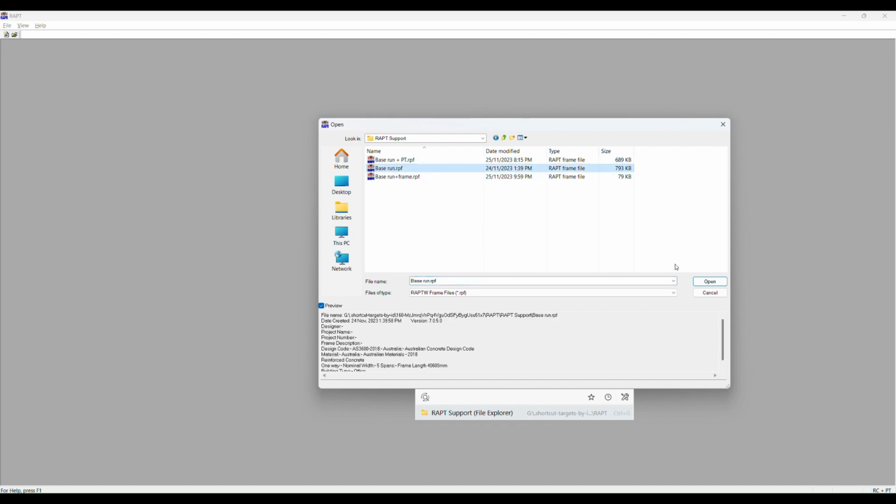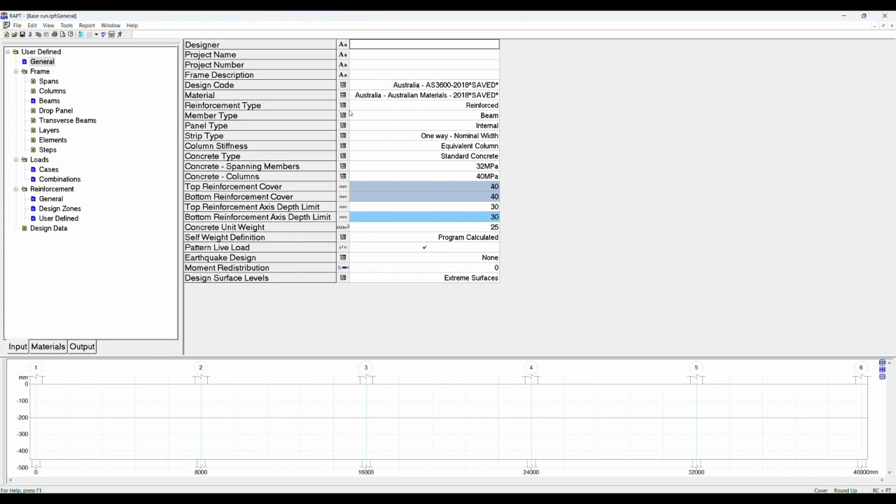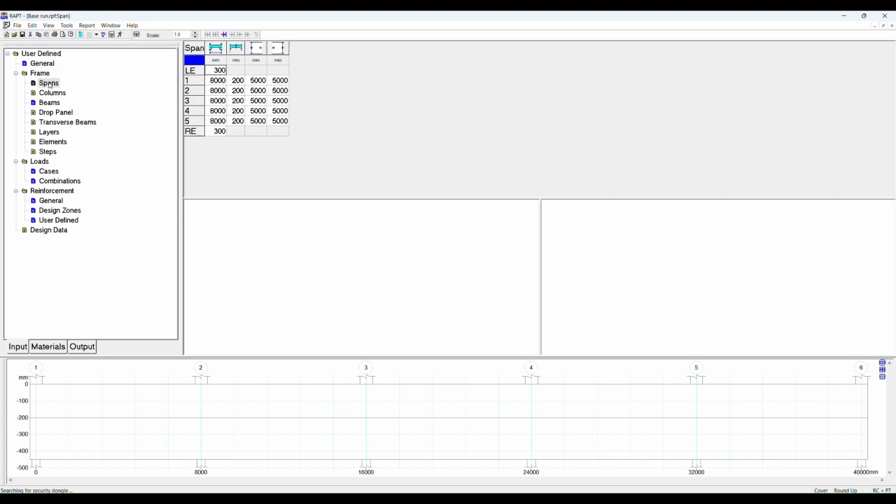This is a tutorial about how to define the frame in RAPT. We're starting off with the file that we created in the tutorial introductory RAPT run. So I'll open that now. And we are now going to the frame section. So we'll start with spans.